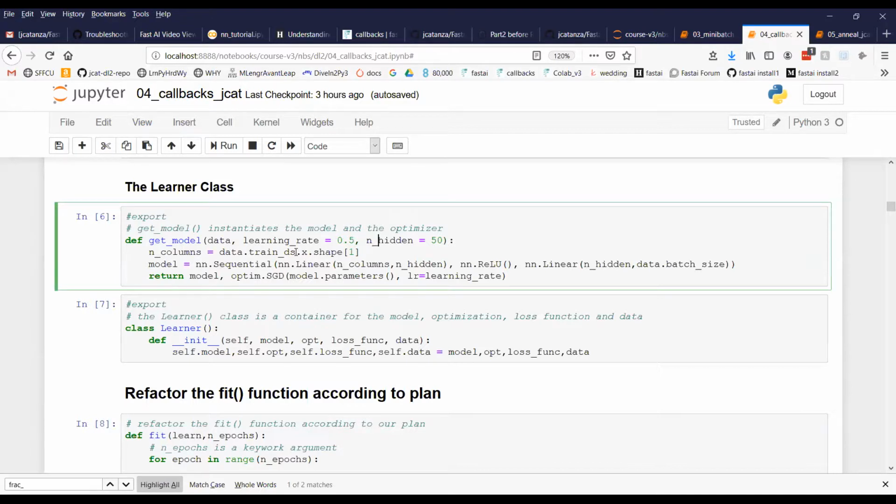So if you take the shape of the image input, it's going to be 10,000 by 784. The 0th element of the shape is 10,000. The 1st element of the shape is the 784, and that's the number of columns.